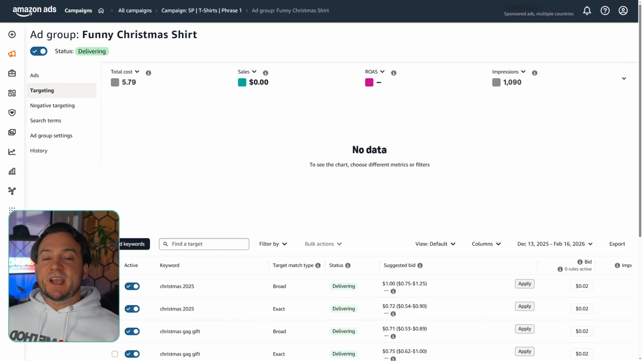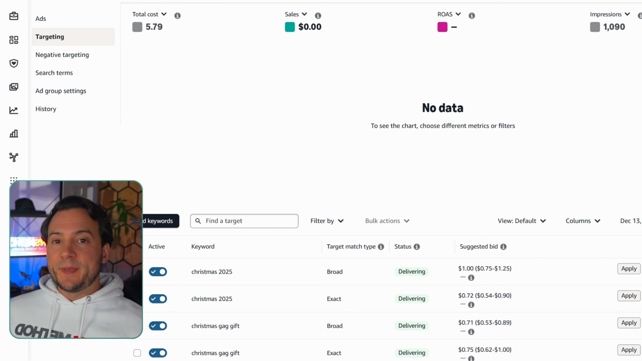sales. The first thing I check is whether any keywords or targets are spending budget but not generating sales. If I see that happening, I may lower the bid or pause that target. This helps control spend and keeps the campaigns easier to manage.